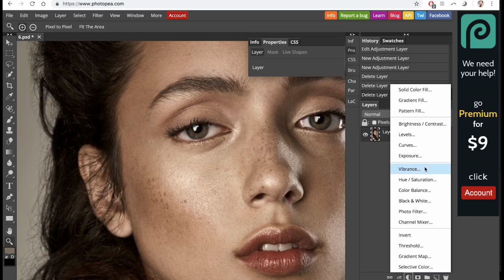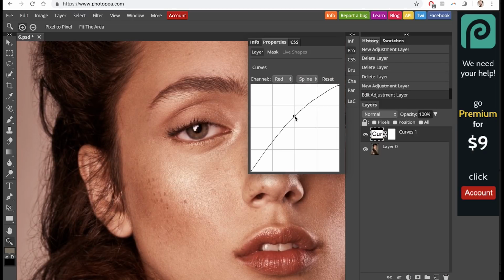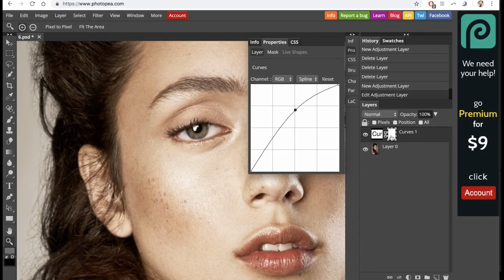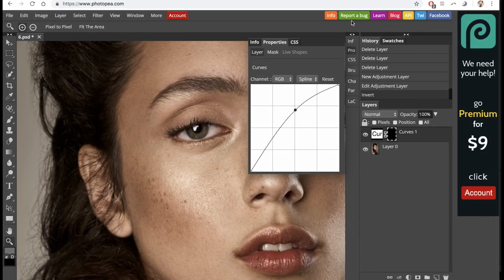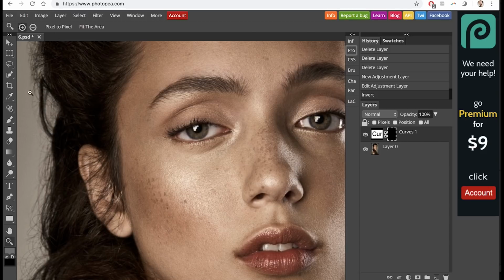So if you want to dodge and burn, you can set a curve. Not the red channel, the RGB channel. I can set a curve. I can Command I. I can hide that. I can sample my regular brush tool. Has flow and opacity. Let's see how the dodge and burn works. I haven't actually tested this out yet, so I'm going to go back to my brush tool here.